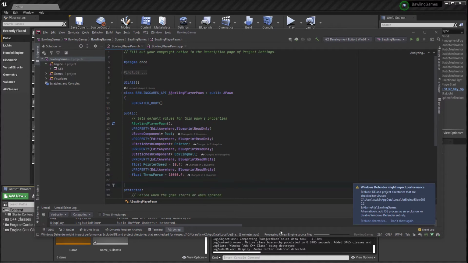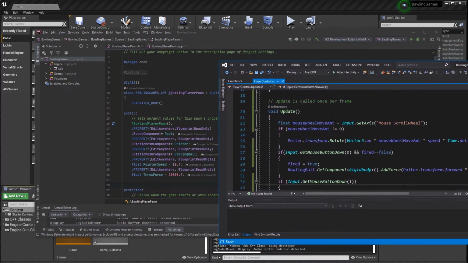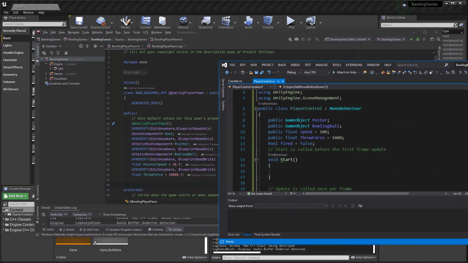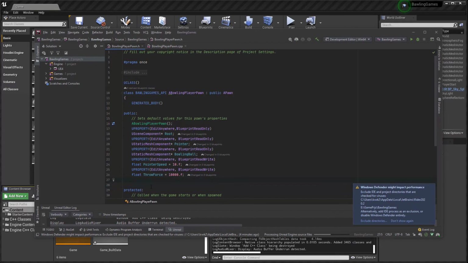You can see this is the same as what we have in the player controller, more or less, of course, right? We have the pointer, the bowling ball, and the root. We don't have root here, but the root is basically the thing on the outside. Speed, I call it pointer speed, throw force, right? And fire equals false, right? We can do that here too, actually. So this is going to be something internal. I don't need to make it a U property if I don't want to see it in the editor. So bow fired equals false.